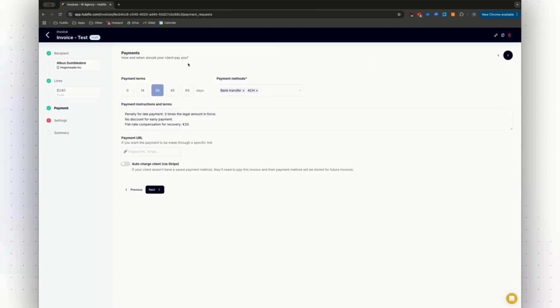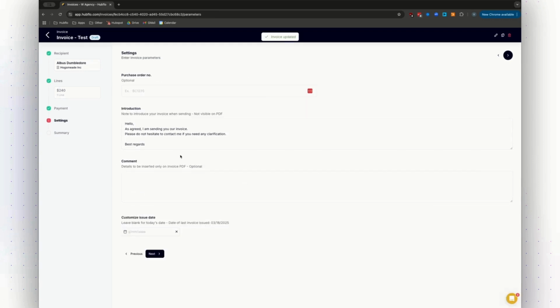Here, you'll select payment terms. You can select from 0, 14, 30, 45, or 60 days. And also put in preferred payment methods. Here you can also edit your payment instructions and terms, including submitting a payment URL, for example, for PayPal or for Stripe. If you do have Stripe integrated with Hubflo, you'll also be able to click on this button here to charge via Stripe. Once you're satisfied with your settings, continue on.